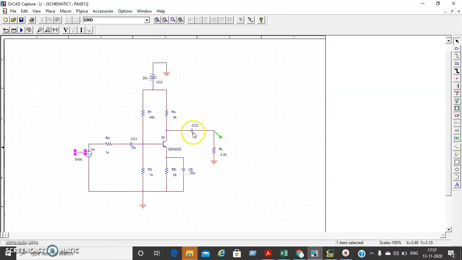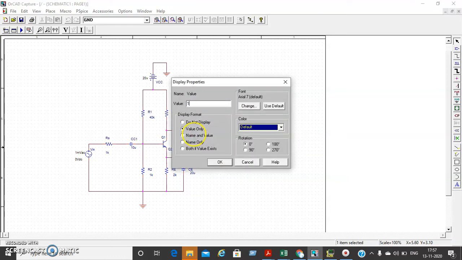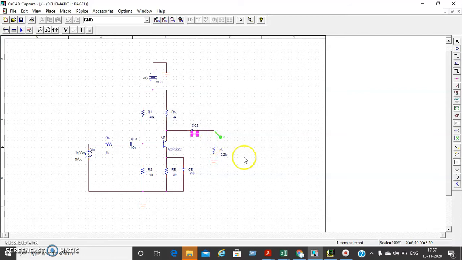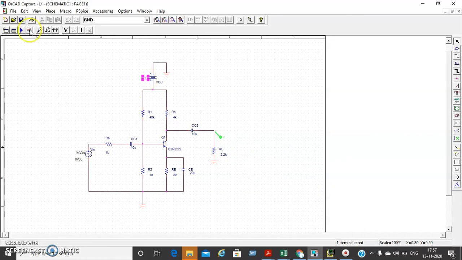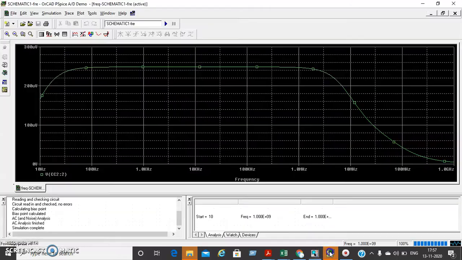Yeah, this can be 10 microfarad. Again press this run. Yeah, now you can see the difference. Okay, by changing the value of the coupling capacitor, you can avoid that overshoot what we have got up there. Clear? Yeah, this is the way you can fetch your output.